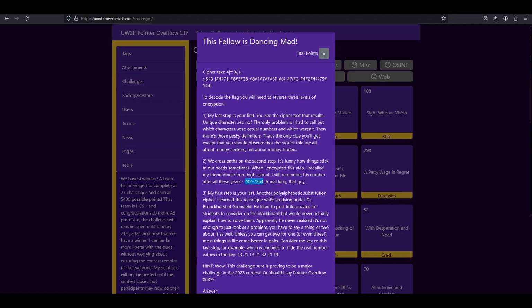All right. The next clue: my first step, your last step. This is another simple substitution cipher. They all are. The clues here, I learned this technique while studying under Dr. Bronghorst at Gronsfeld. He liked to post little puzzles for students to consider on the blackboard, but would never actually explain how to solve them. Apparently, he never realized it's not enough to just look at a problem, you have to say a thing or two about it as well.